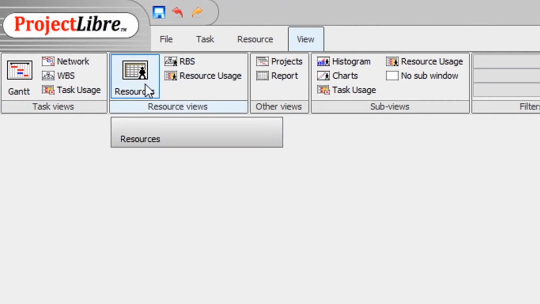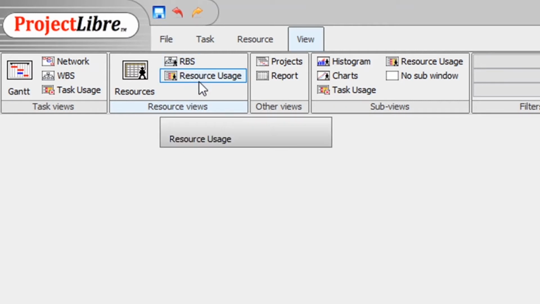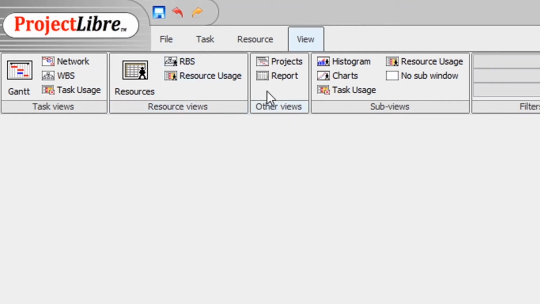You can have a list of resources. Here you can see resource breakdown structure. Here we have resource usage. Then again you can switch between different projects and see reports and specific sub-views that can be useful for different tasks like resource leveling.